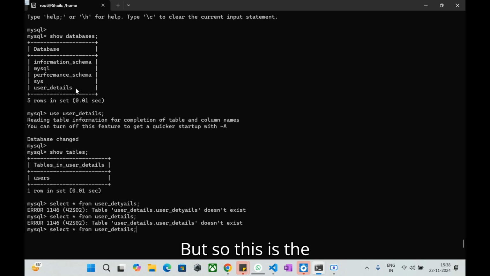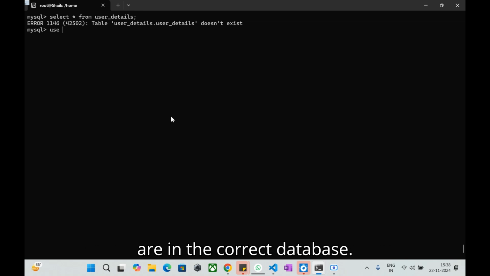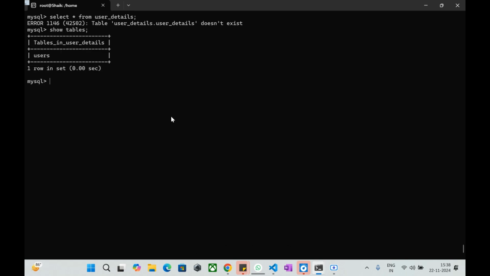But so this is the command, use. Are we in the correct database? I think we are in the correct database. Let me see. Show tables. So we have it.